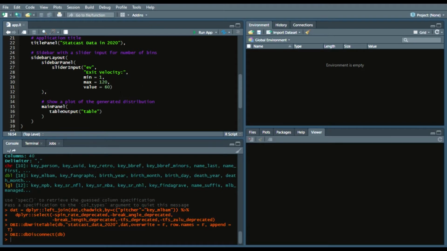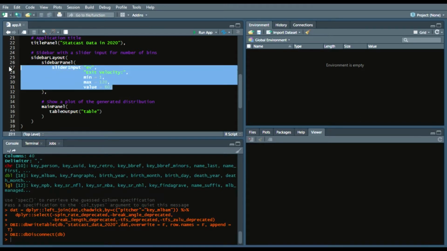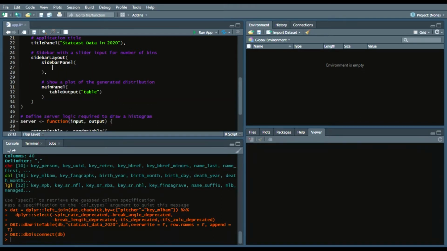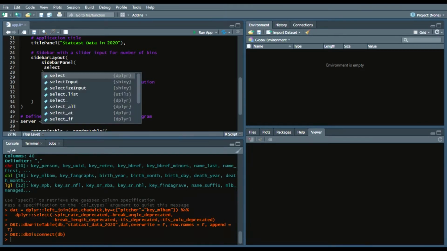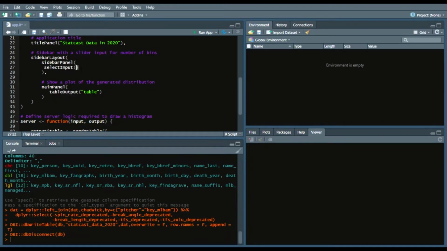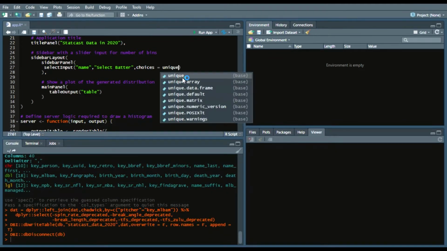So first, we'll remove this slider input from what we had, and instead of slider input, we'll do select input. The same thing applies as with the slider input: you need an input ID, and I'll just say name, then the label, select batter, and then our choices equals, and this is where we can use the data set.